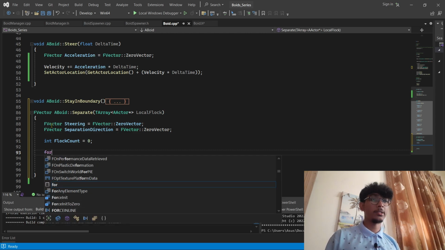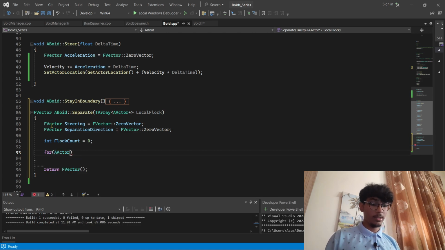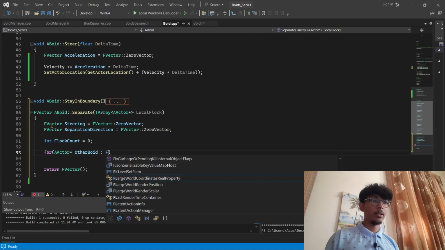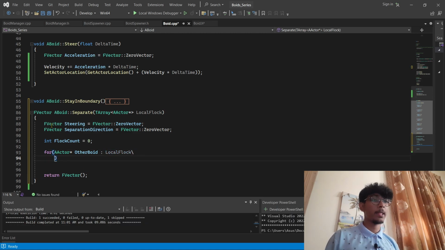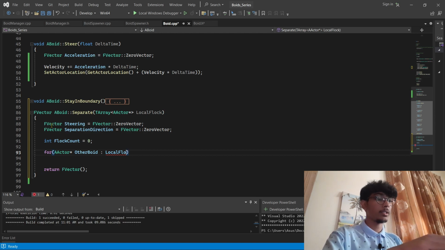And then lastly, we just go through the flock. So an actor pointer, and I'm going to call this other Boid. Local flock, I guess. I'm just going to use my laptop keyboard at this point because it's getting out of hand.